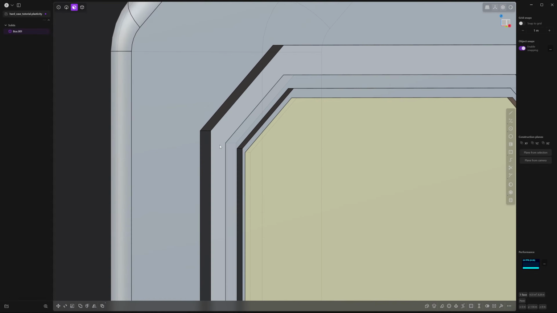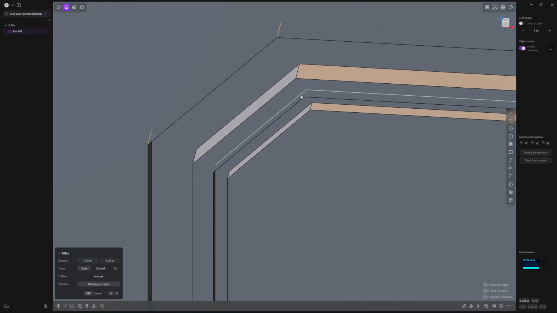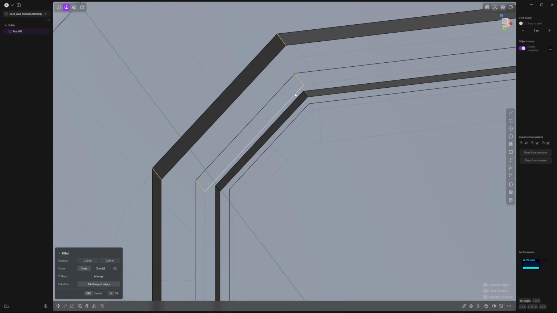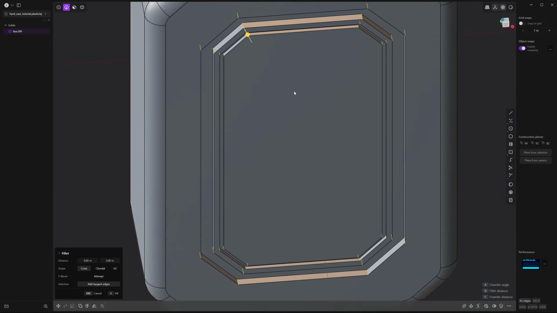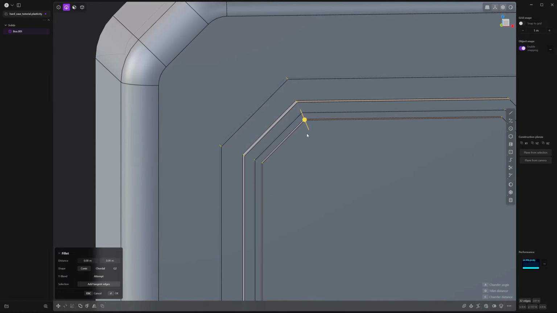So let's zoom in, press 2, hold Control and Alt, and select all those edges at once. Next, we're going to select even more. So hold Shift, Control, and Alt, and select this top edge. And let's do the same thing for the inside edges. Shift, Control, Alt, and now you have all these edges selected. That lets us just create a quick fillet across all of them.